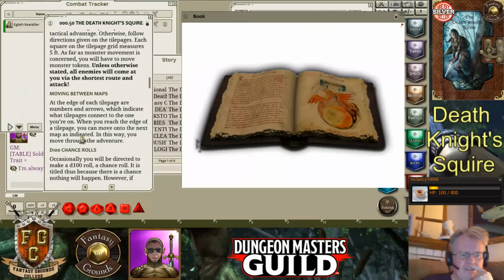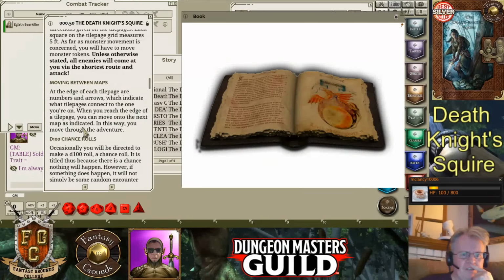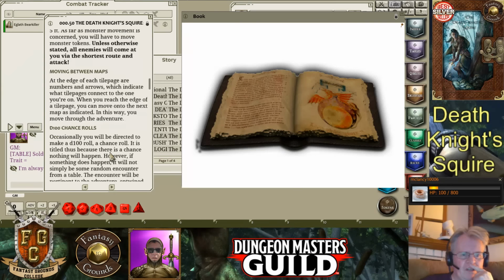Moving between maps. At the edge of each of the tile pages, numbers and arrows indicate what tile pages connect to the one you're on. When you reach the edge of a tile page, you can move into the next map as indicated. In this way, you move through the adventure.